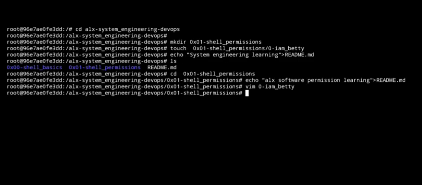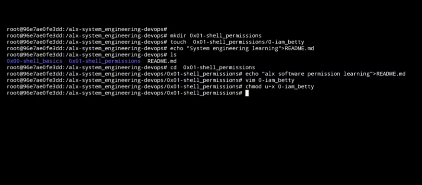So let's convert this file into an executable file, which is chmod to do it. chmod u+x. Hit enter. Let's see if it's executable now. We click it.